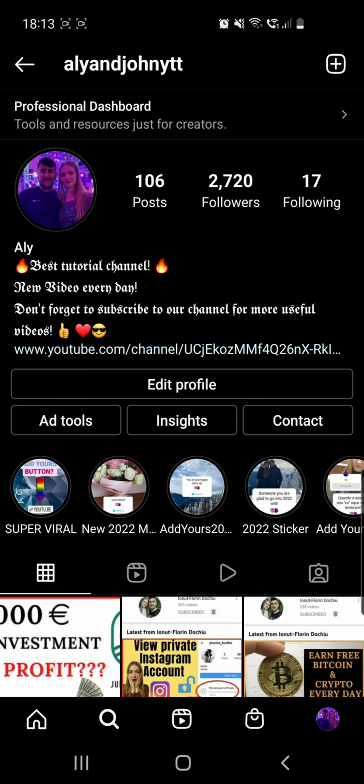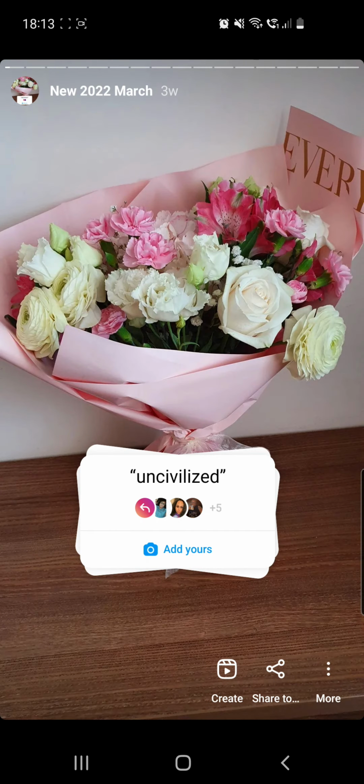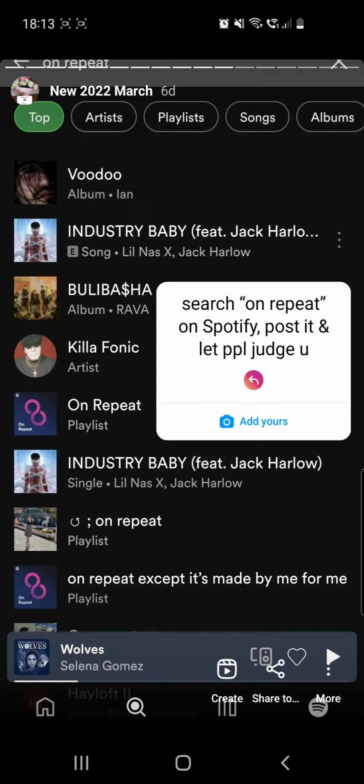Don't go to my story because that will expire in just a few hours, so you may not find it there. So it's best to go to new 2022 March at highlight. It's this one. Now you have to tap until you find a desired sticker.